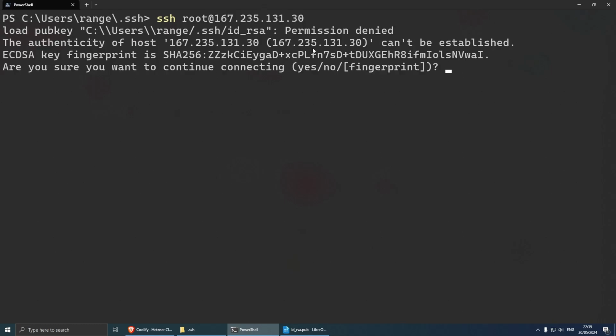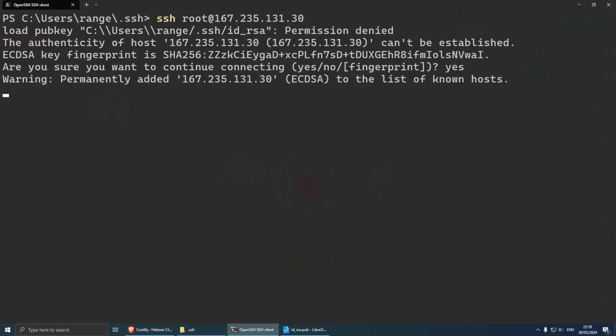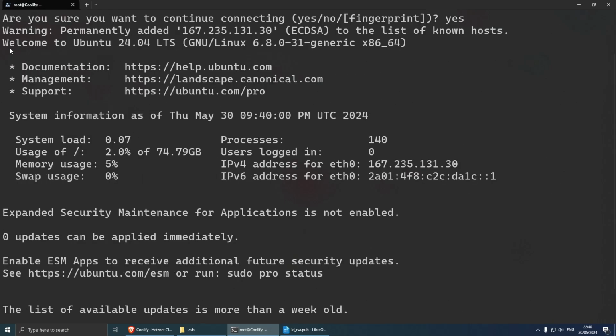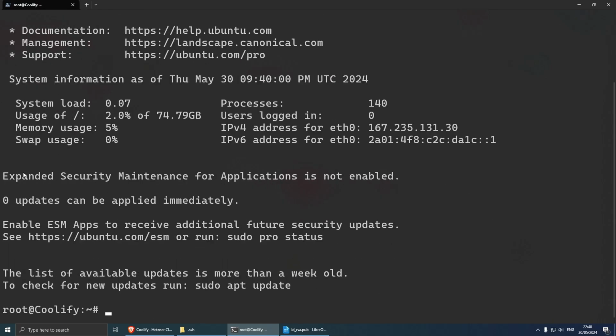So press enter, and from here it says, are you sure you want to continue connecting? And you just need to type yes and press enter. Hopefully you should be seeing welcome to Ubuntu here and all of this. So you can see the memory usage and so on. Great. Now that we are SSH'd to a server, we can install Coolify.